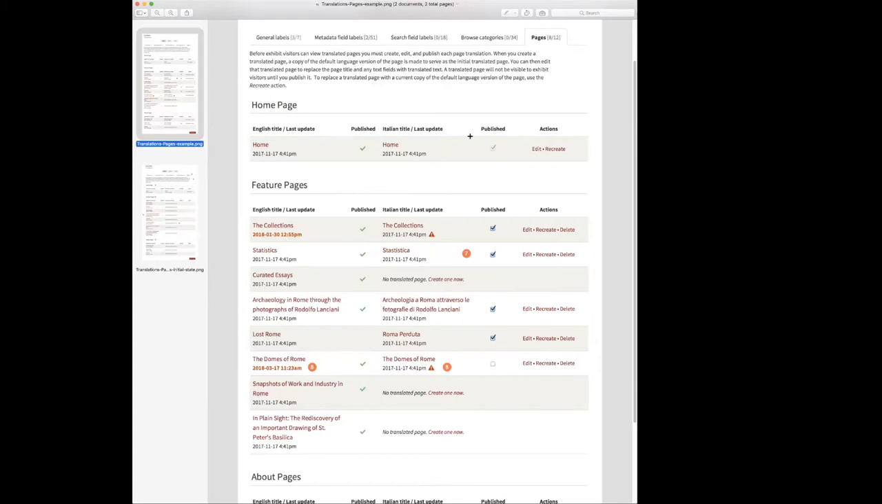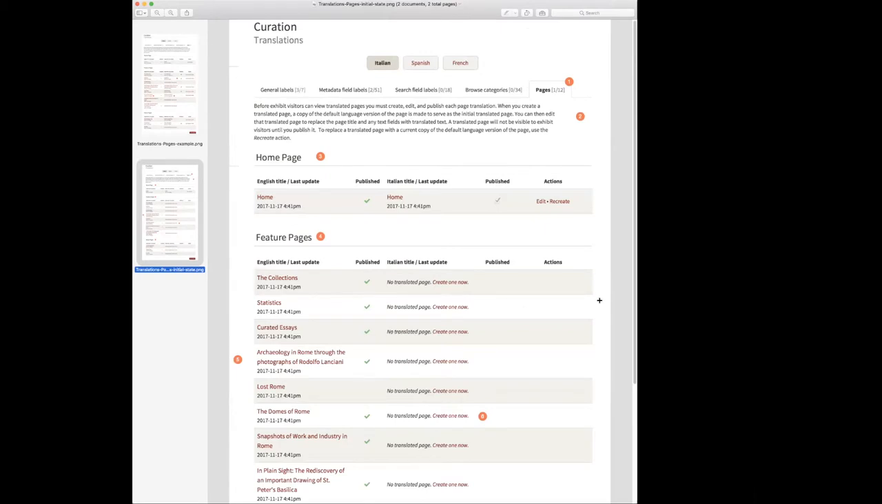And the next column, the published column here, is where the curator can choose to publish or unpublish an Italian version of the page. And then the last column is for some actions that can be done on the page. And I'm going to switch to another version of this mock-up just to explain how the process will work for pages, because again, it's a little different from the other translation fields that are available in other tabs.